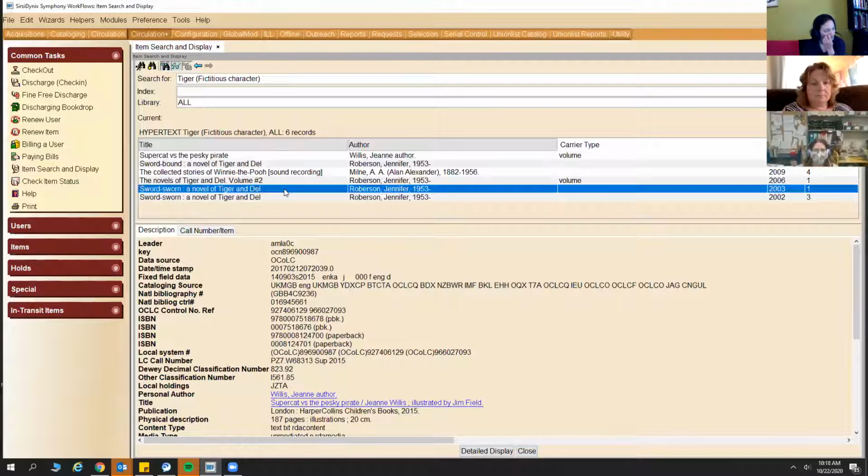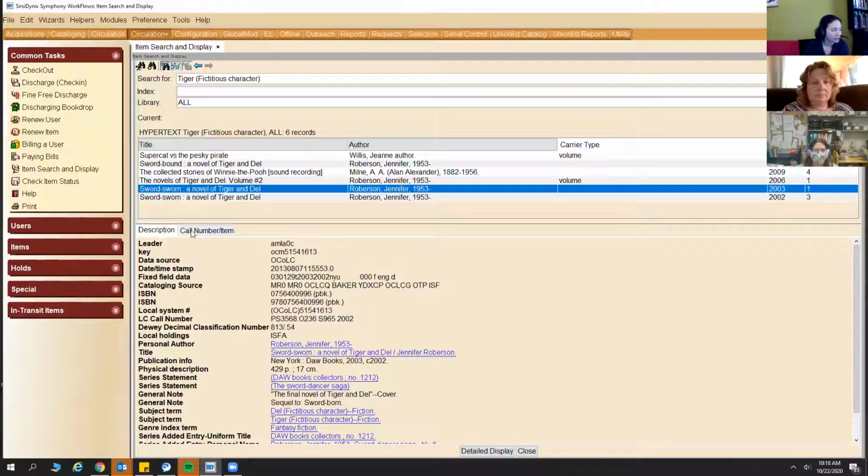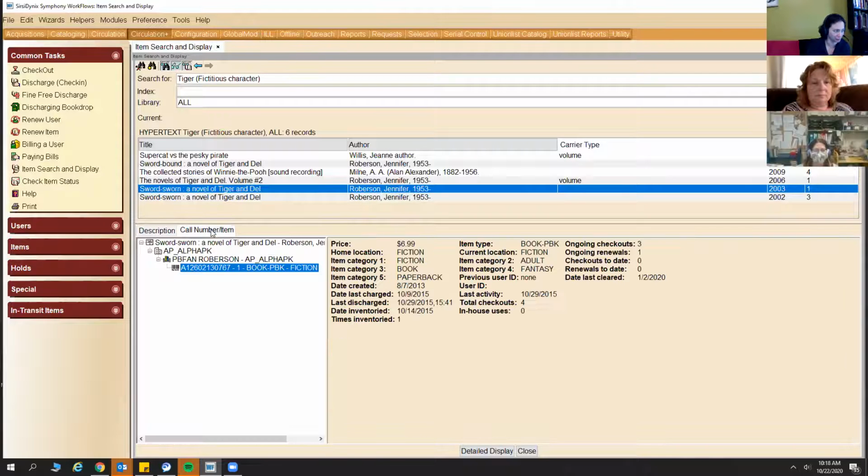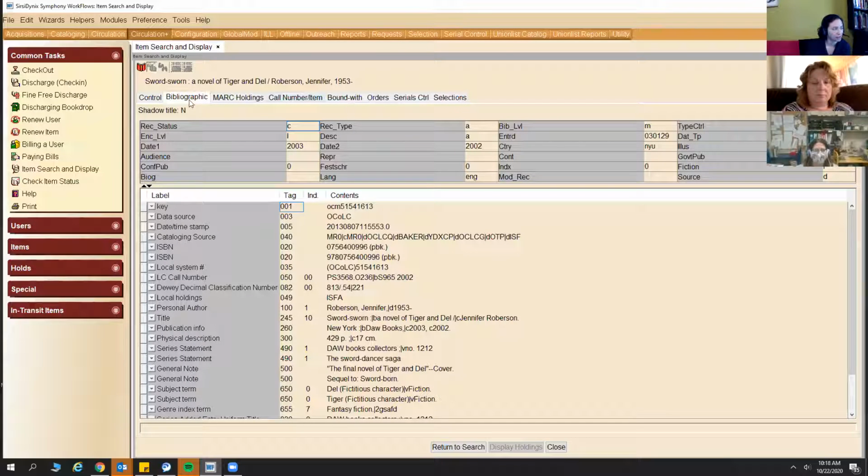So I'm just going to click on one. You'll have a couple of tabs at the bottom. Depending on which type of search you're using, this will vary a little bit, but most of the time you'll have a description and a call number and item tab. Under the call number and item one, you can get a little bit more info, but if you go to detailed display, of course, you get a lot more information. Most of the time, I would just use the bibliographic tab and the call number and item tab.